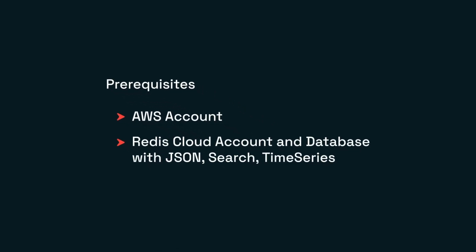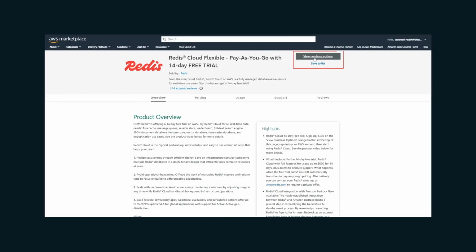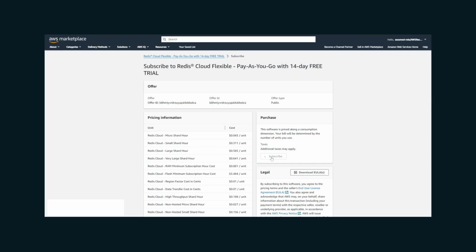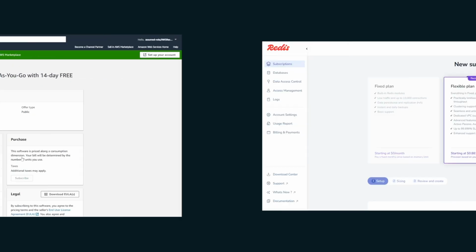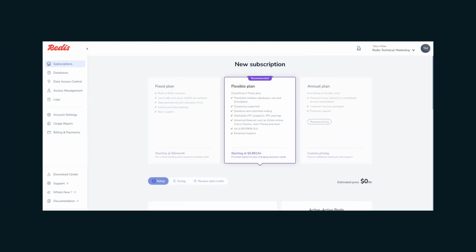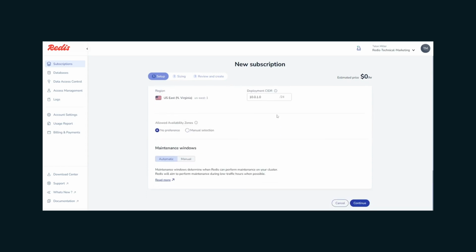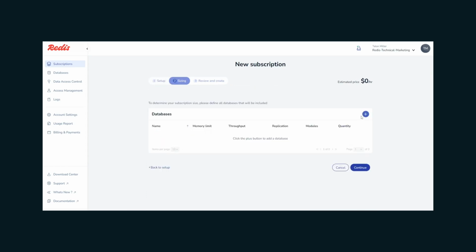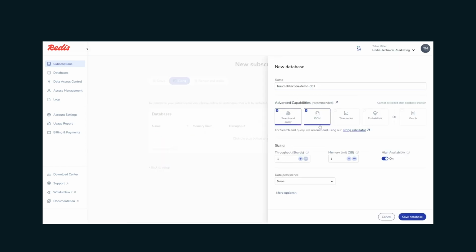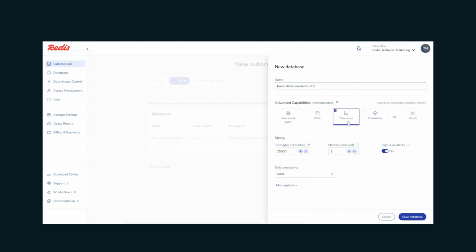First, an AWS account and a Redis Cloud account. You can start a 14-day trial with Redis Cloud from the AWS Marketplace or directly on our website. For our purposes, though, we'll need a database larger than the free tier, so I'm going to create a flexible subscription with two databases, one with JSON and search, and the other with time series.